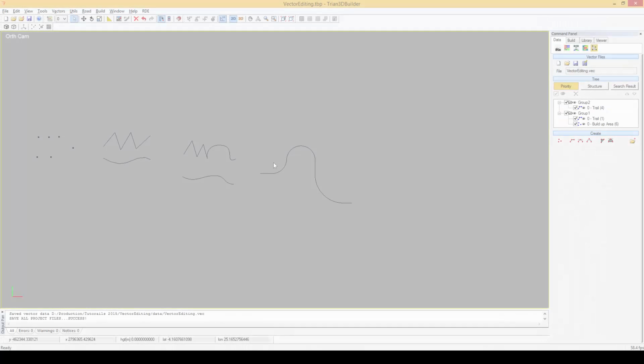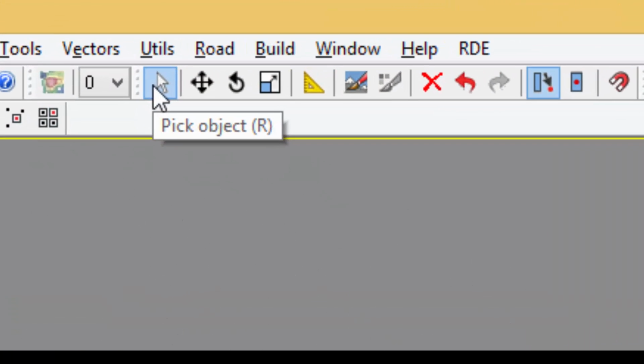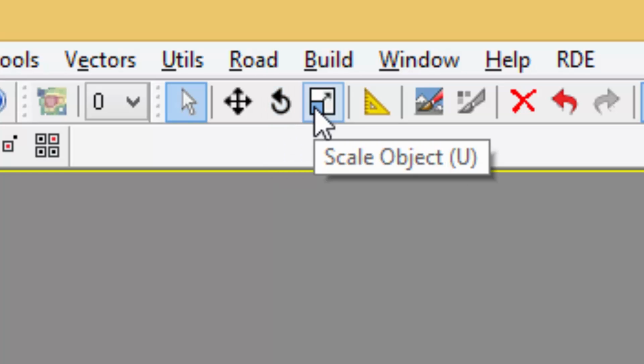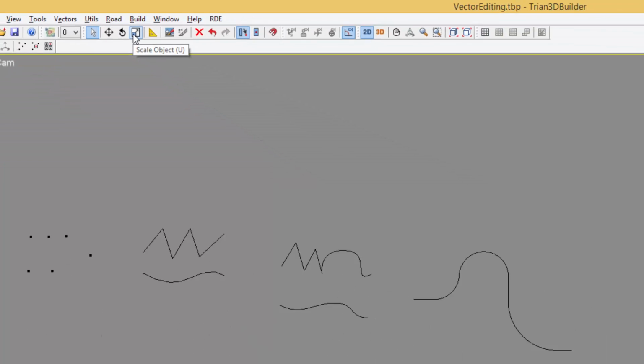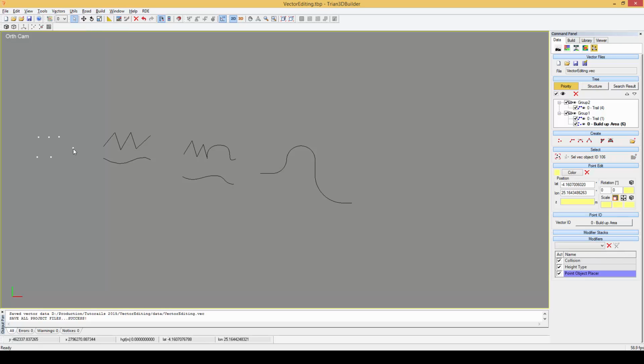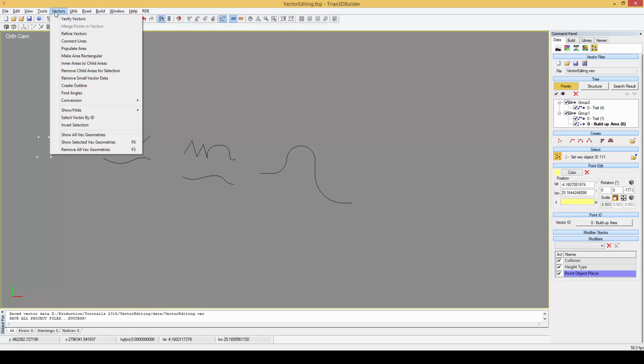Let's see the transformation tools we have in Trian3DBuilder. Over here, we have the Select tool, the Move tool, the Rotate tool, and the Scale tool. In order to move, rotate, or scale a vector, first we need to have something selected. So let's go ahead and select an element point. This vector list happens to have an ID of built-up area, which contains models of buildings. To see them, we go to the Vector menu and click on the Show Selected Vector Geometry option.